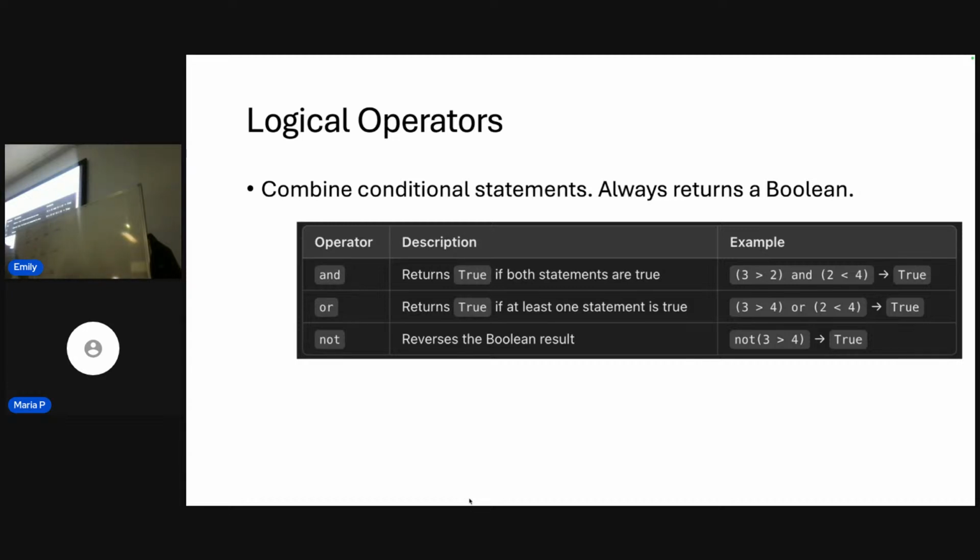But if we're using the or operator, only one of these has to be true. The only way that or returns false is if they're both false. So if we have 2 is greater than 2, or 4 is less than 4, this is false. Then we have false or false. And what's that going to return? False. Yep, you're right. So it returns true if at least one of the statements is true. If they're both false, it returns false.